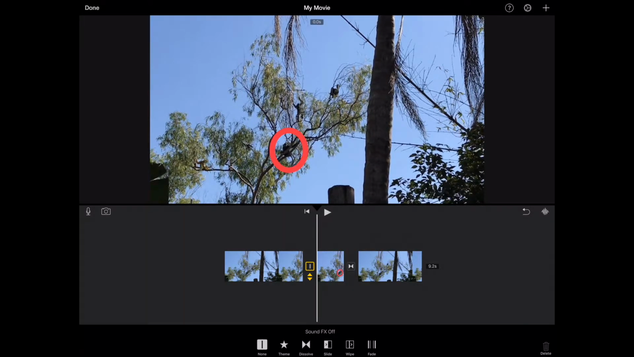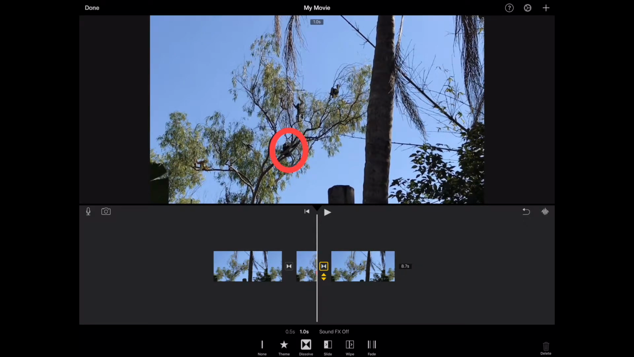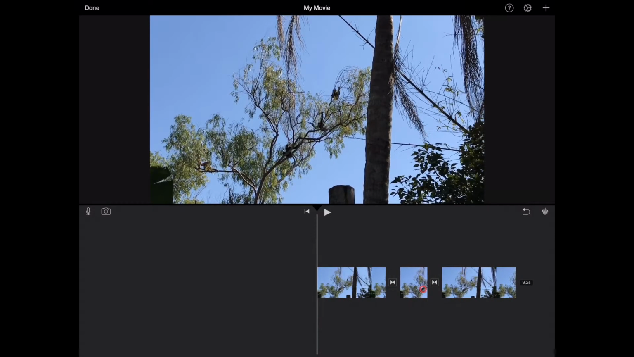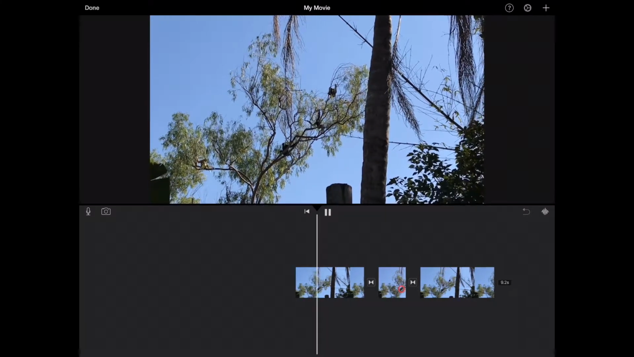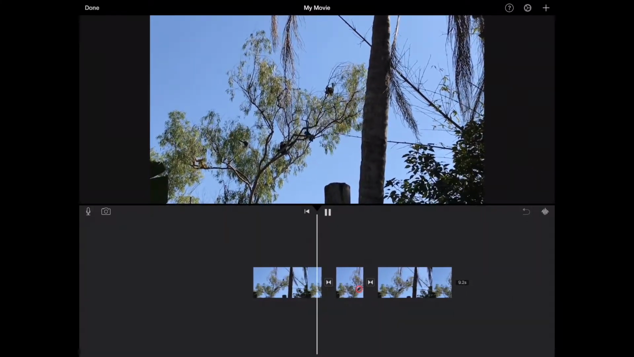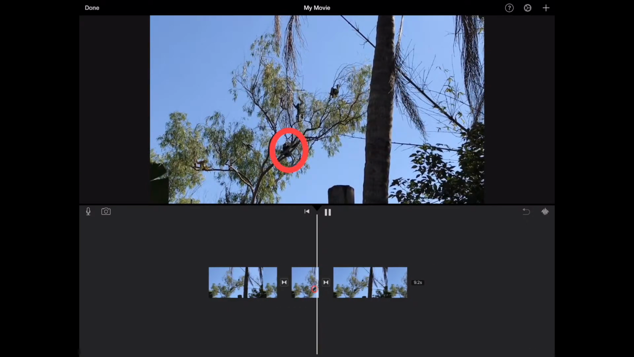Tap on the transitions before and after the screenshot, and set both to dissolve and 0.5 seconds. Now when you play your video, there will be a brief freeze frame on which your highlight will appear.